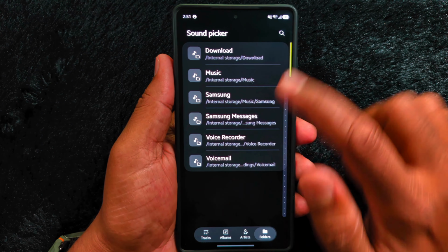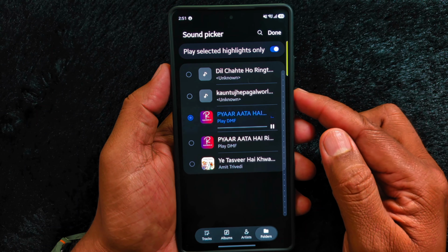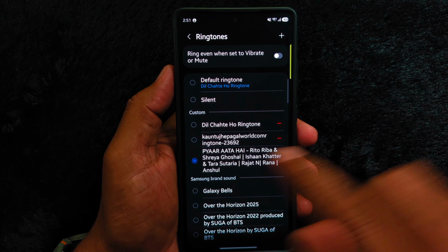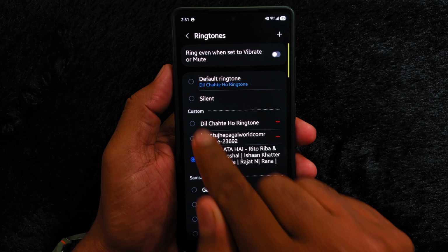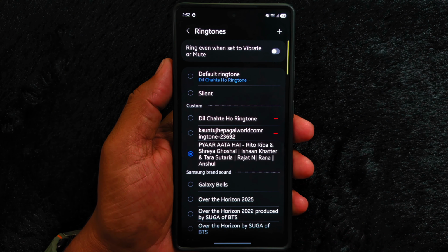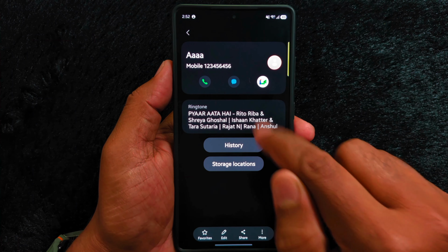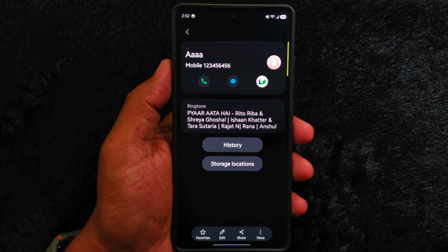If your file is downloaded, go to Downloads. Select the ringtone or audio file you want and tap Done in the top right corner. It will be added to your custom ringtone list and applied to that specific contact. And that's it. Now, whenever that person calls you, you'll hear a unique ringtone just for them.